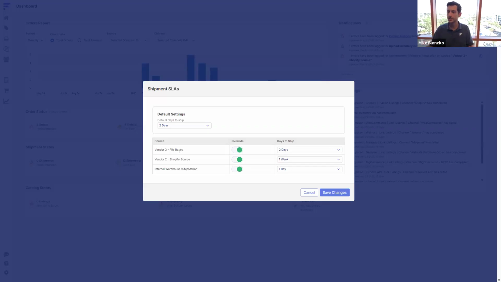So that could apply to vendors. I think that's the most use out of this feature, but also your own internal warehouses, your 3PL network, any warehouse that you want to notice how long they're taking to ship and communicate with the various teams on that. So what you're going to see here is this SLA setting is the first way to review this. So you can have a default setting.